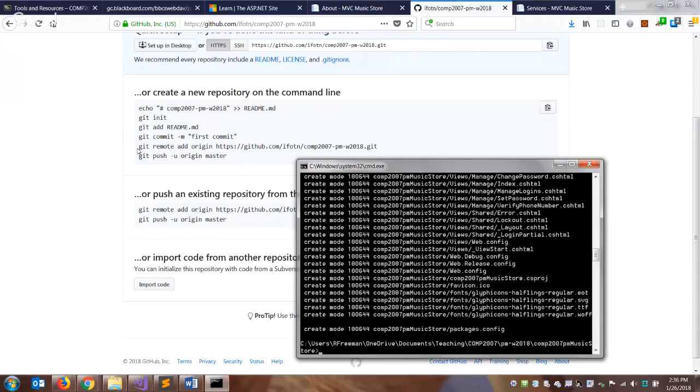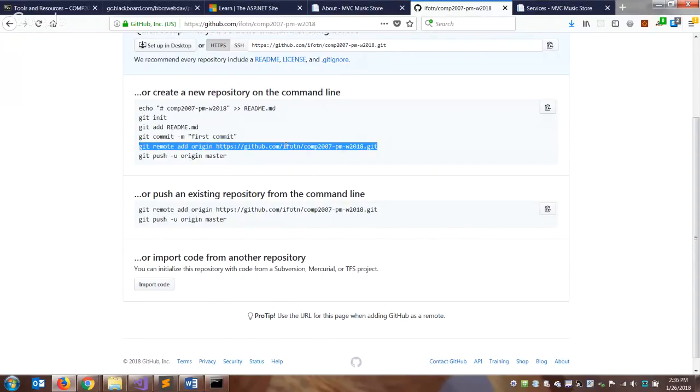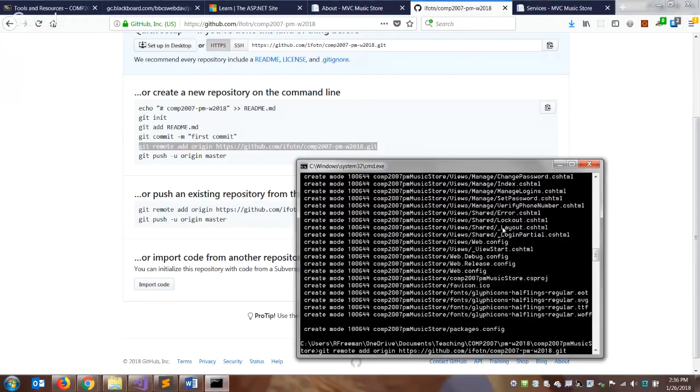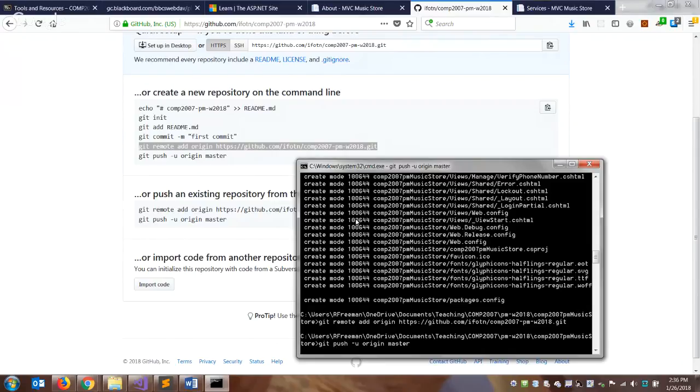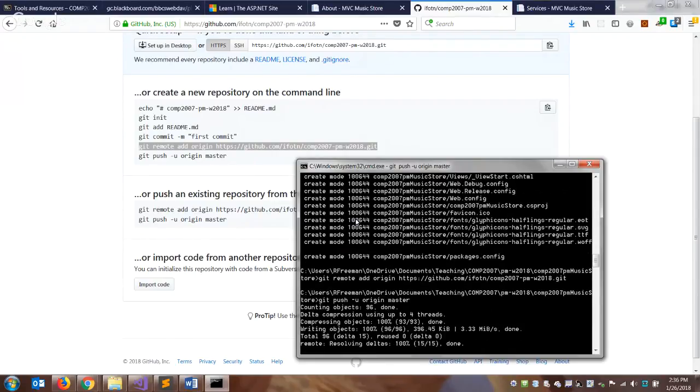So now I need these two commands. I need to add the remote that connects my local Git repository to this one on GitHub. And then I just do a push, which will upload my files. So I'll copy this line from the GitHub prompt, paste it in. So now I'm connected. And then I'll run the last command, git push -u origin master. Or I could copy and paste it. And now it's uploading.